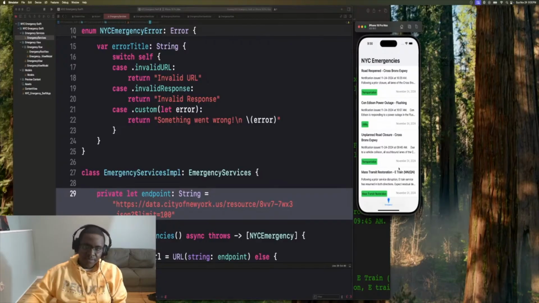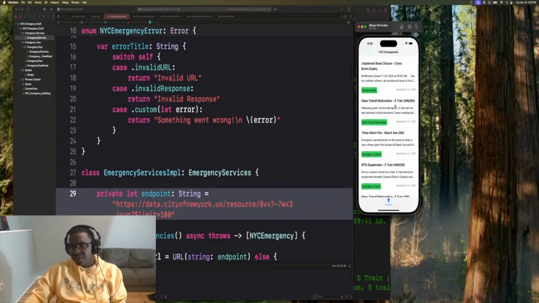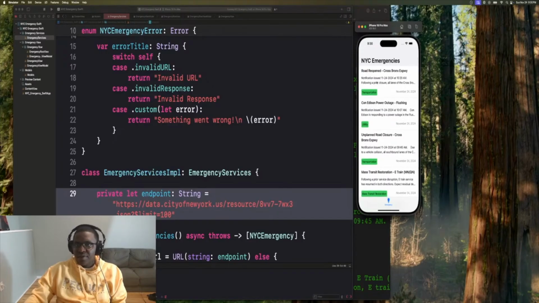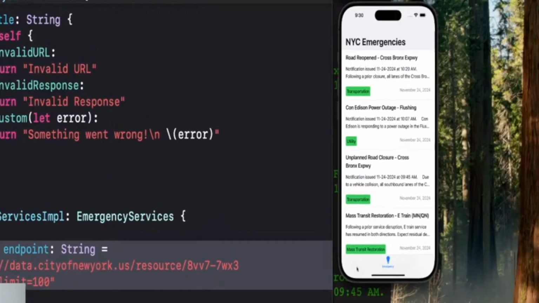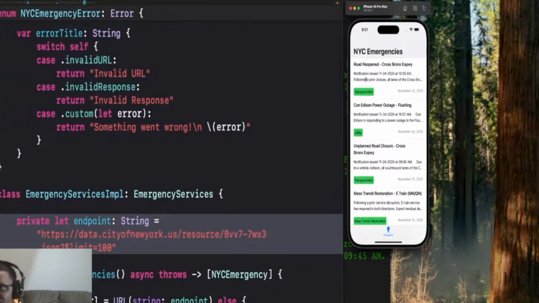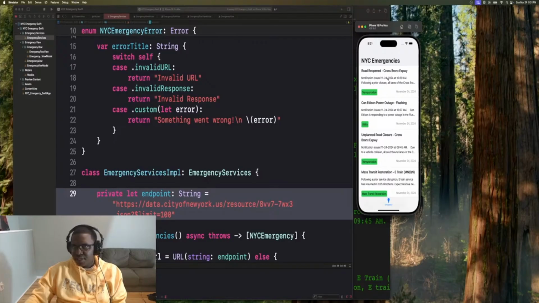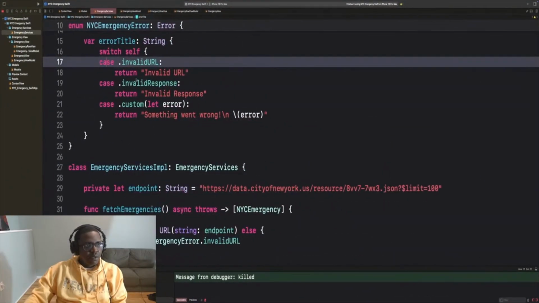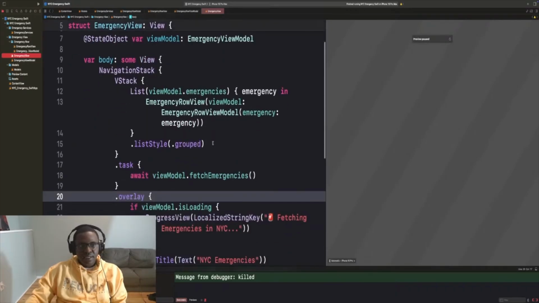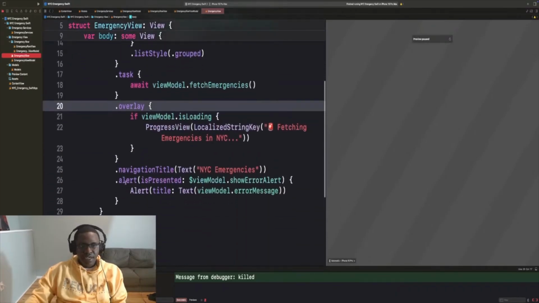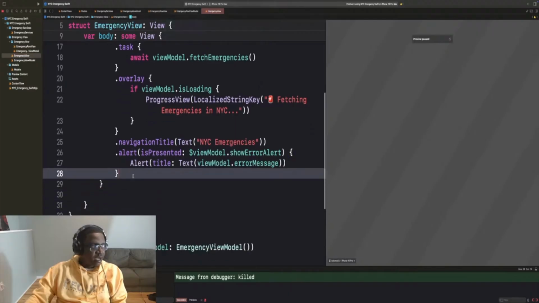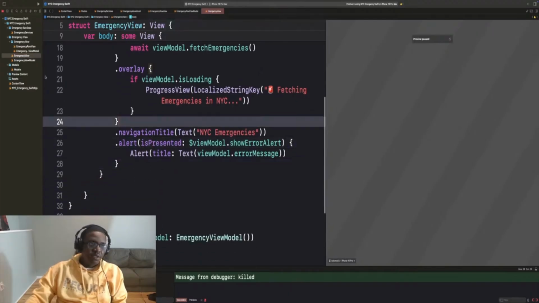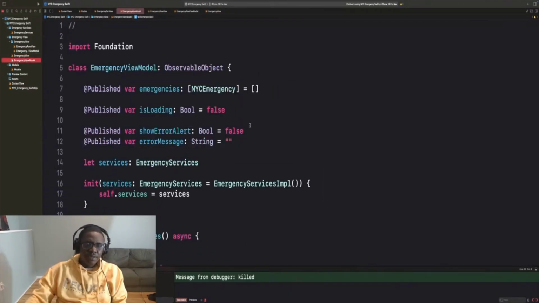So, nice. The last thing that we're going to add in here is making it so that whenever the user taps on any of these, a sheet comes up from the bottom of the screen, and they can see more information about the email body and the title too. But to do this, we have to jump to our emergency view. We're eventually going to have to add a new modifier, probably after here, called .sheet. But we have to do a few more things in our view model too.